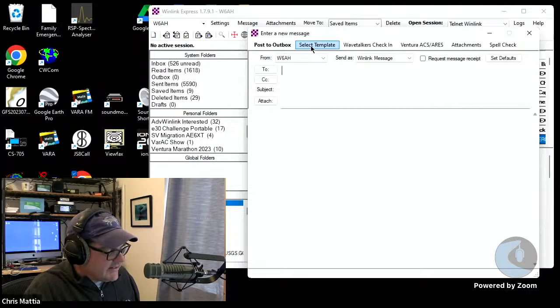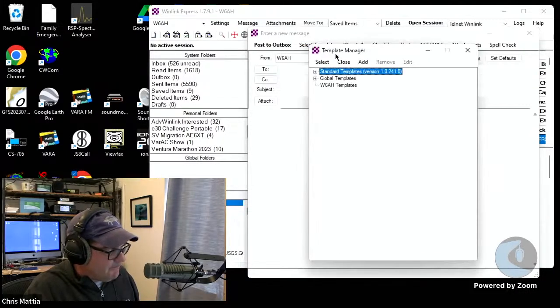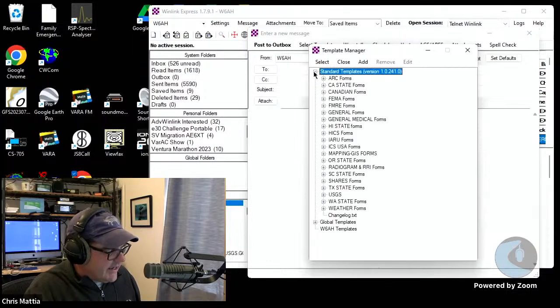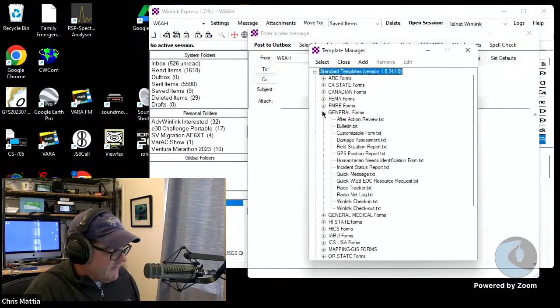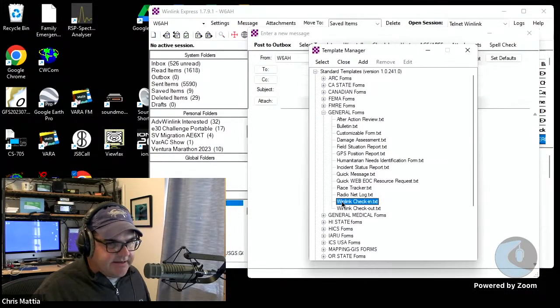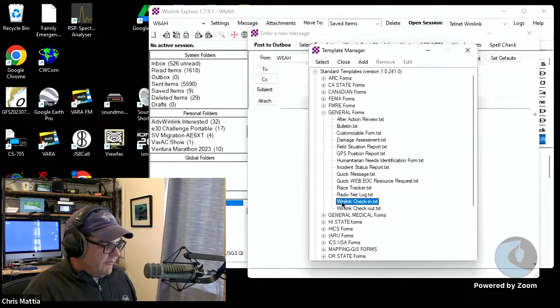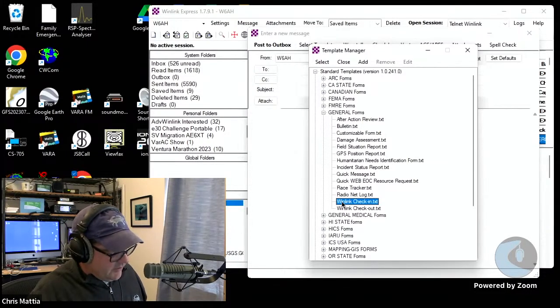Down here is the select template. Go ahead and click on that, and it should bring up your template manager. Click the little plus sign next to standard templates. Come on down here to the bottom where you find general forms. It's right down there. Go ahead and give that a click. And a little lower below that, you'll find Winlink check-in.txt. That's the new version of the form, new as of earlier this summer.